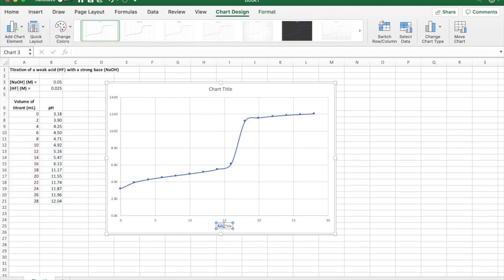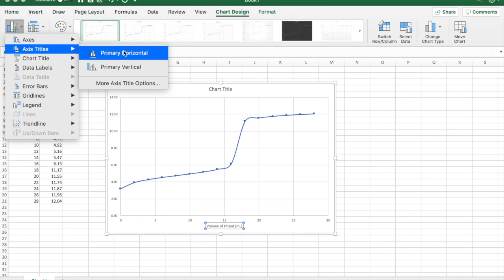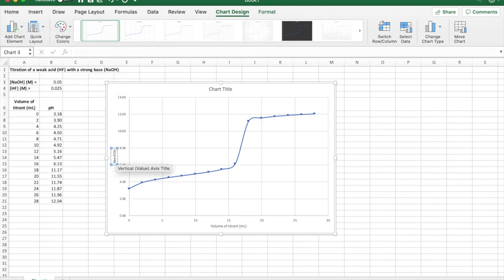So for example, the x-axis label would be volume of titrant. And then we want that in milliliters, so don't forget your units. That's really important. And then we can do our y-axis, and in this case it is pH, and it's unitless.